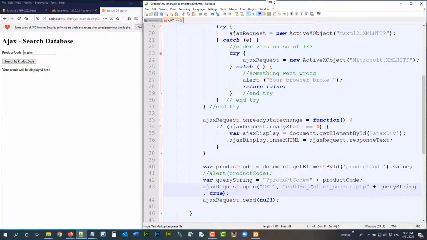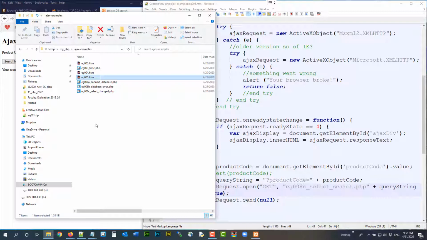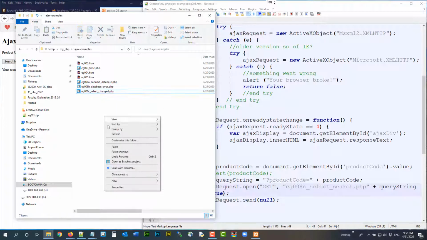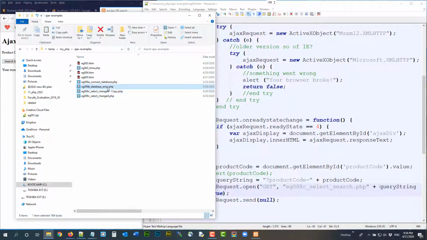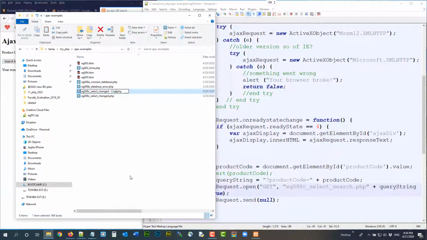All right, let's start doing select search. Let's save this file first. Control S to save. Select search, I'm not going to create everything from scratch. I'm just going to copy the select change and then rename it to select search. Okay, make sure you spell it correctly.